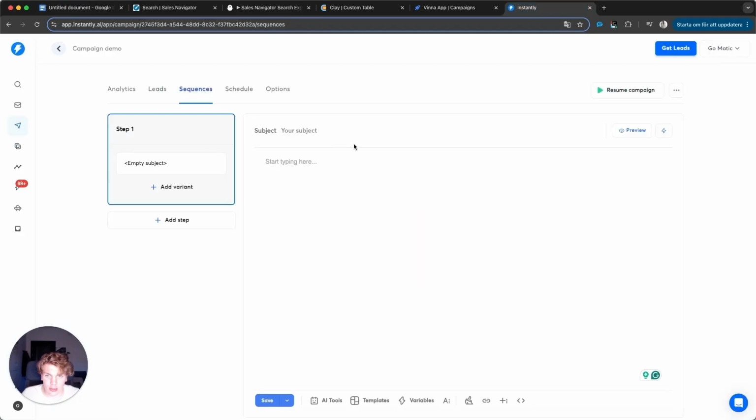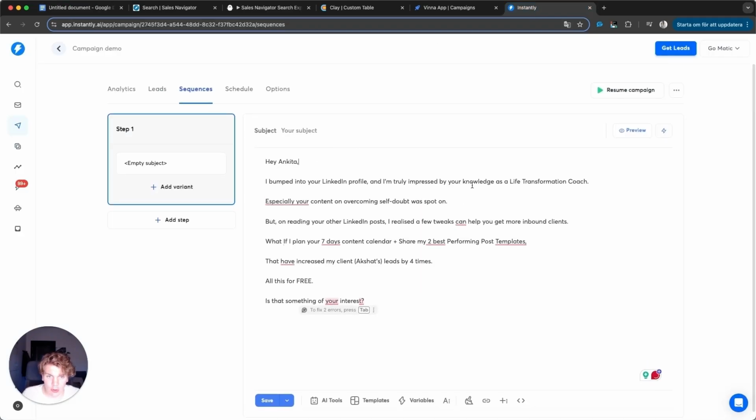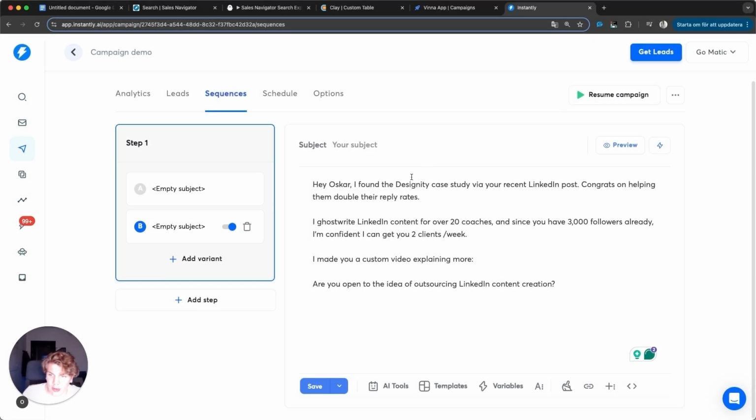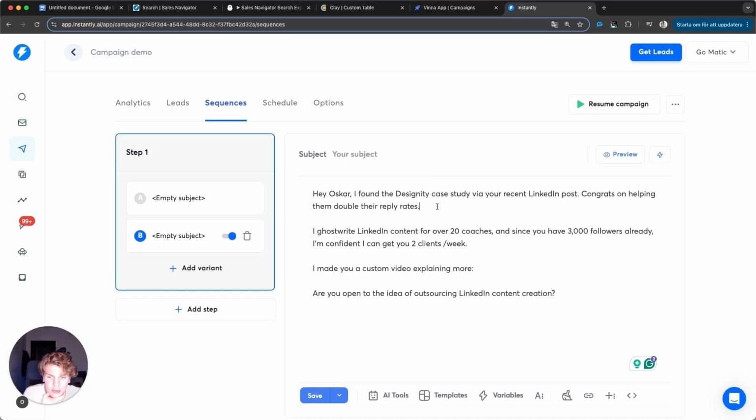So we're going to take this and paste it into Instantly. Now I'm going to essentially rewrite this here until we have something that we are satisfied with. All right, so here I have a copy that I'm decently happy with.